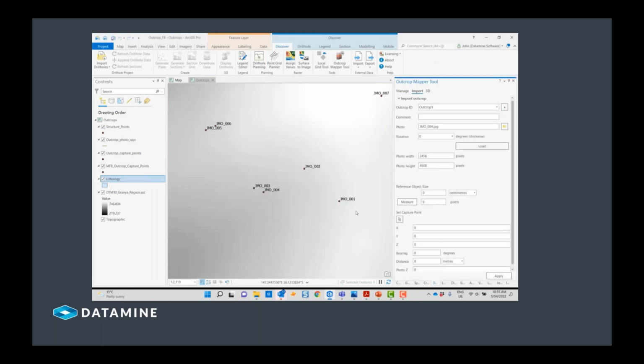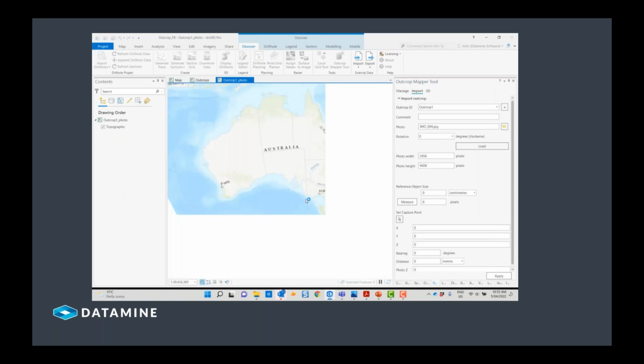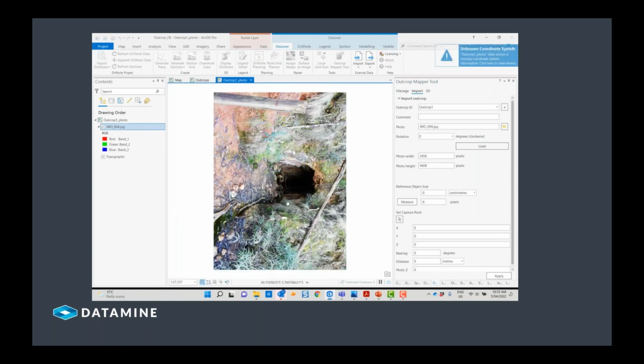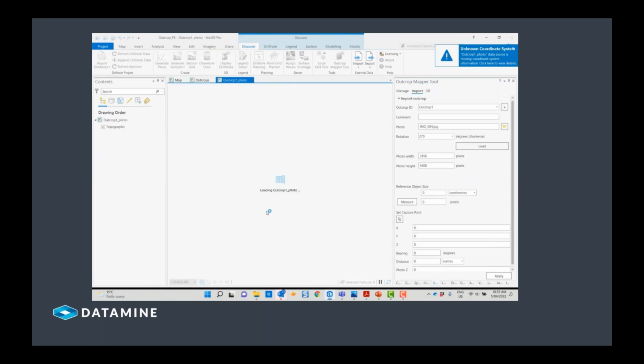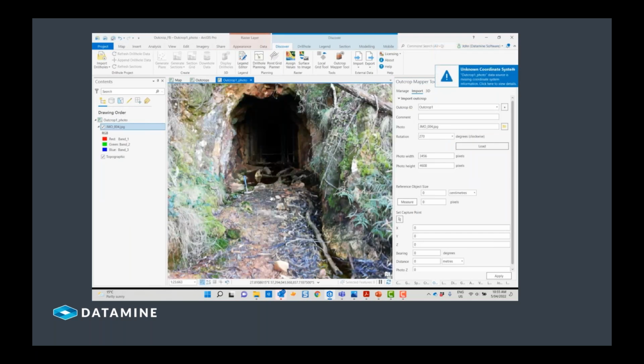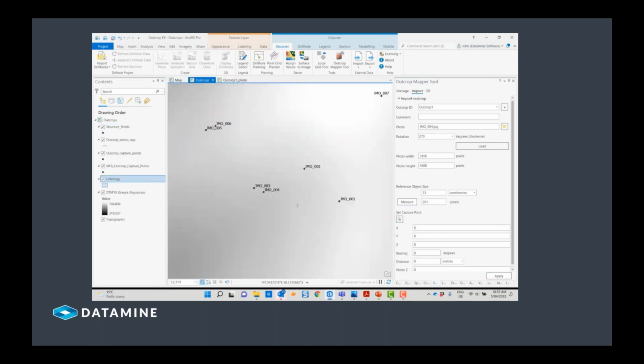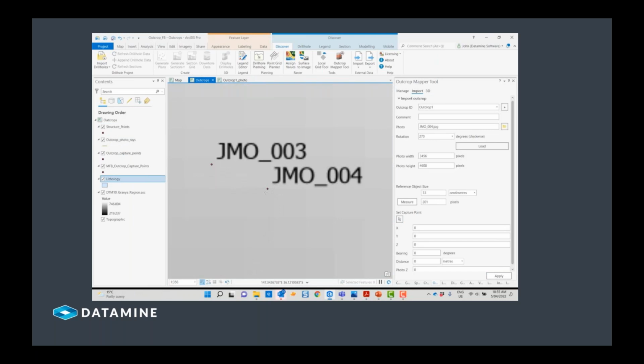I select my image, I load it, and it loads into a 2D map window, okay? From here, you can see it's not rotated correctly, so I want to rotate it, and I reload it. And now I want to scale the image. I have to do that with a known object. So a SWIG pick, I know is 33 centimeters, and I measure that. And what it does, it just says, okay, there's 201 pixels on that. So the width of the image is this, because it knows how many pixels it is.